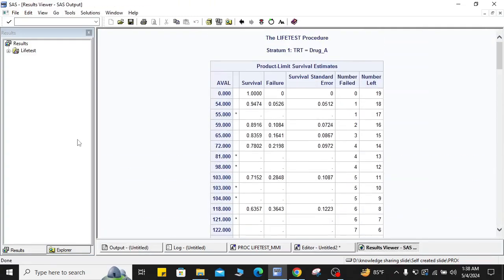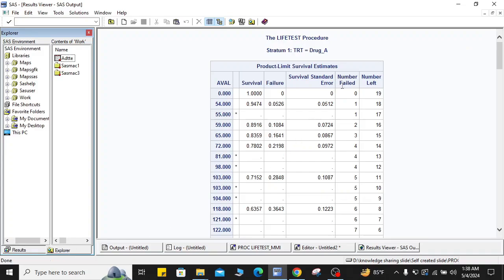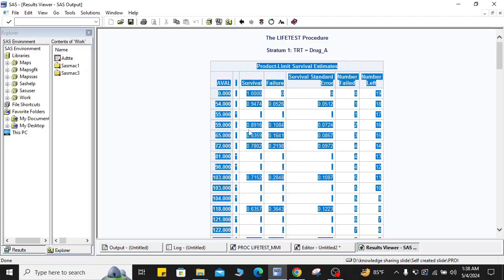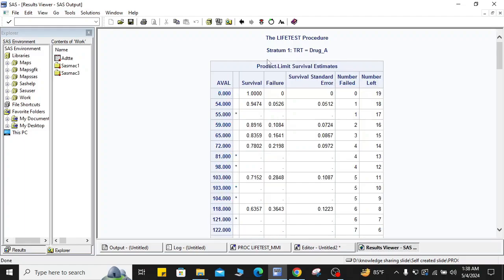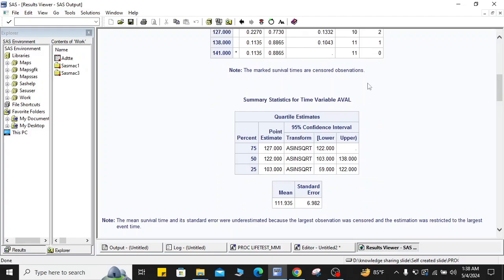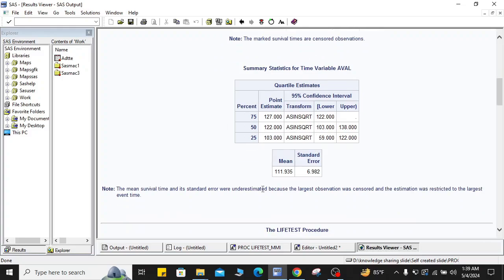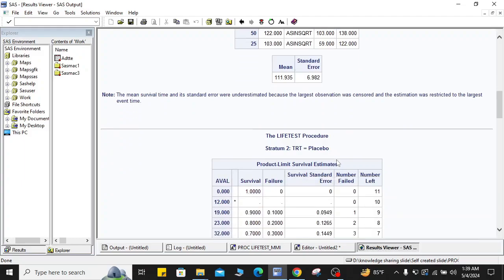So this is our result we get from the program. Now we get the product limit estimates separately for each of our treatments. This is the product limit estimate for drug A, and here is the quartile information we get separately for drug A, and this is the mean survival time for the patients treated with drug A.